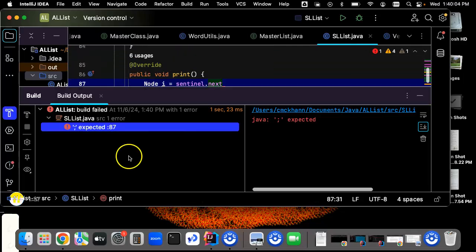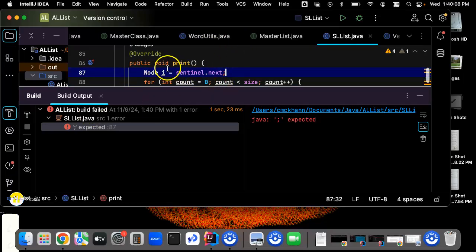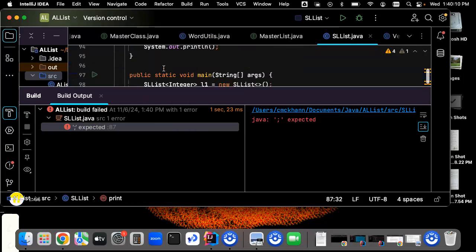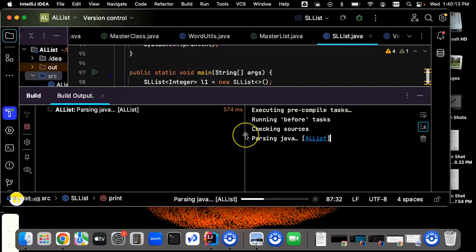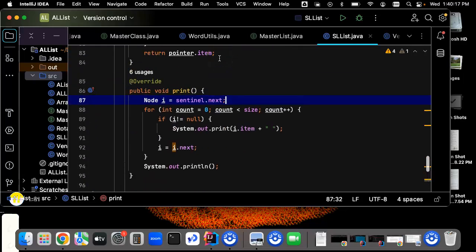Still should give, whoops, what did I do? Oh, forgot to throw in a semicolon there. And we'll run that one more time. There we go, 2, 3, 10. So that should look something more familiar, right?